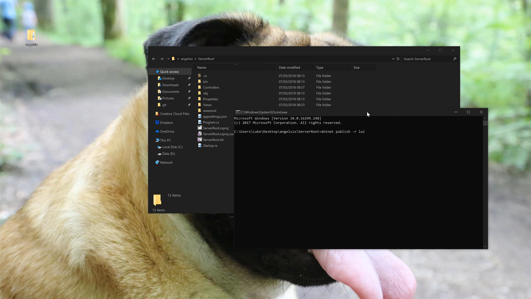You can have Linux, Linux ARM, you can have Linux x64, I believe. All these are the .NET Core published runtimes, so you can look for those runtime IDs. We're going to run on a Windows 64 machine, so it's win-x64.